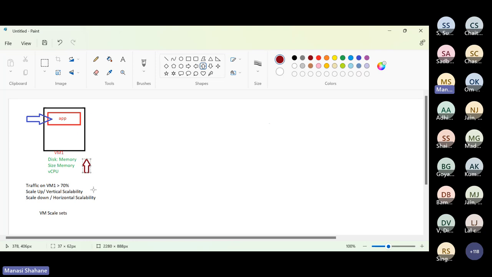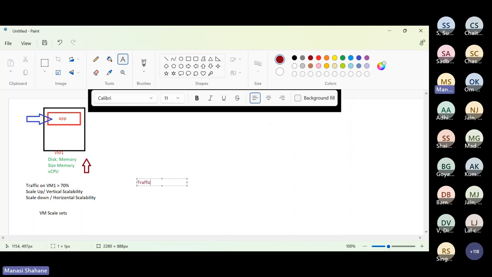The same resource, VM1, when you increase the memory and the core processing power of that VM1, it is called vertical scalability or scaling up. But let's say you don't want to do this. Let's say you don't want to increase the capacity of this VM1. Instead of increasing the capacity, you tell Azure, if the traffic on VM1 is above 70%, you create another VM. Now, what do I mean by this?